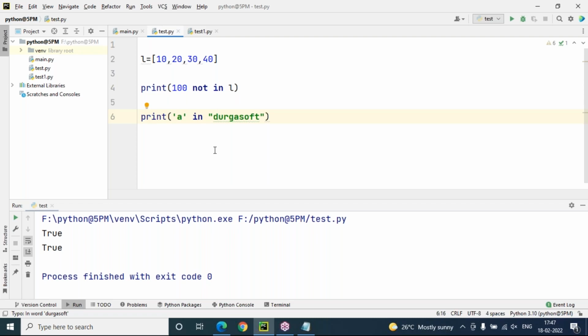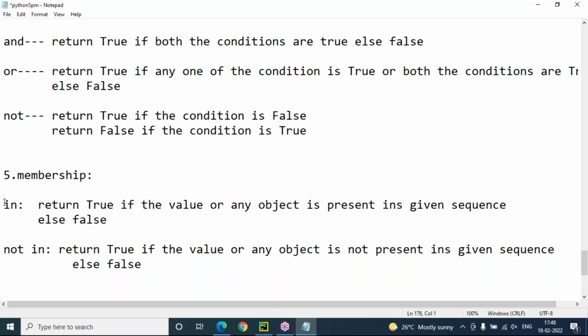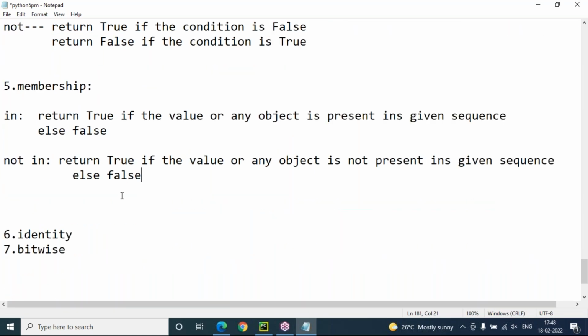Because sometimes what happens is, if I try to remove or discard a value and the value is not present in the sequence, then obviously you'll get an error. To avoid that error before performing some action, it is better to cross verify with that collection whether your value is there or not. This membership test makes that possible. So these are membership operators. Whether a value is present in a sequence or not, we can check with in and not in.